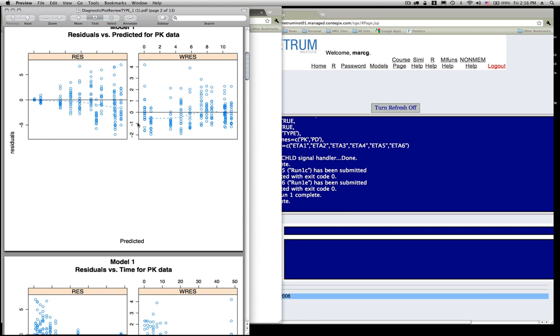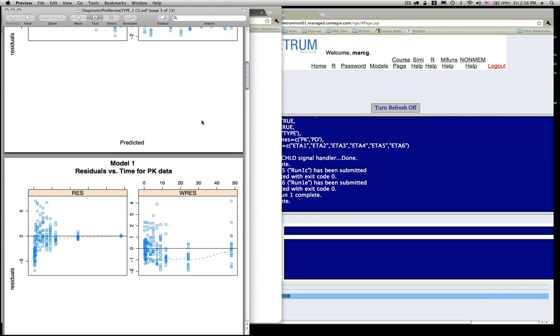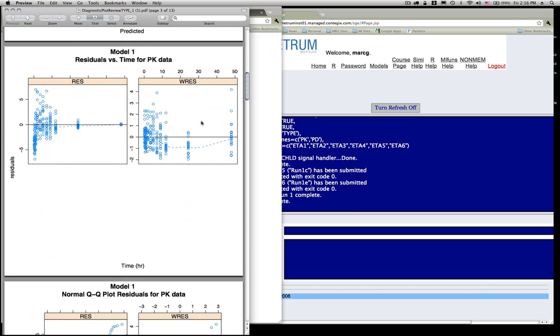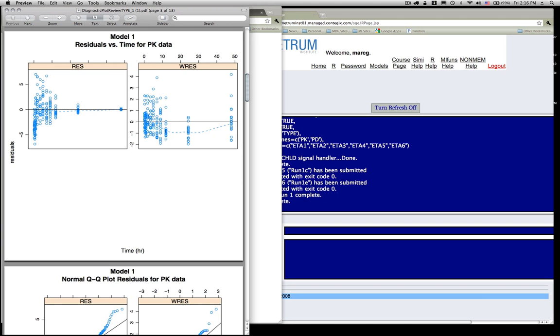See the proportional nature of the variability and weighted residuals corrects some of that. There's a little bit of bias there. I might want to look at a more thorough estimation method here before agreeing on this PK model. But then we go to the residuals and weighted residuals, and we see some bias here.